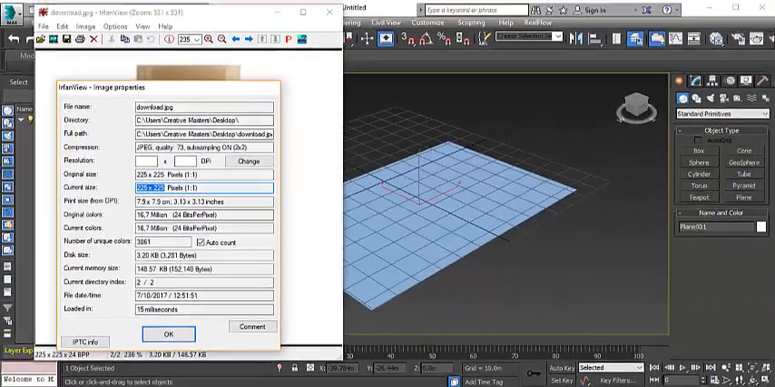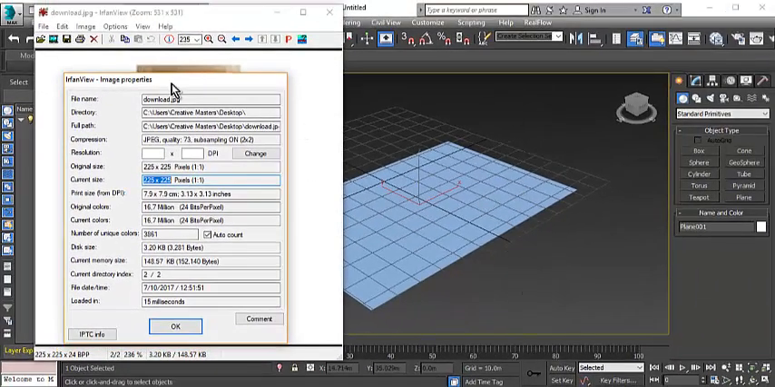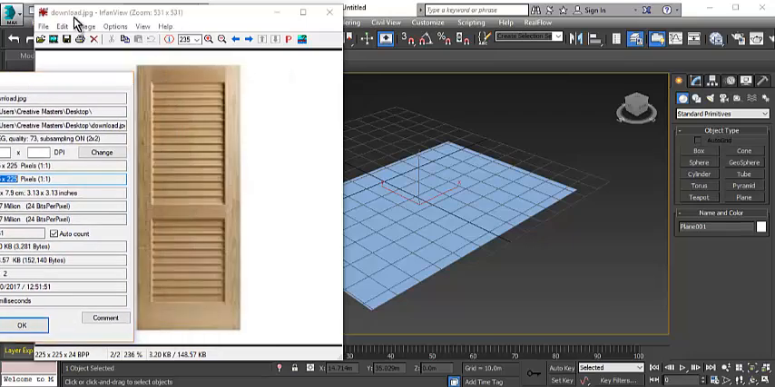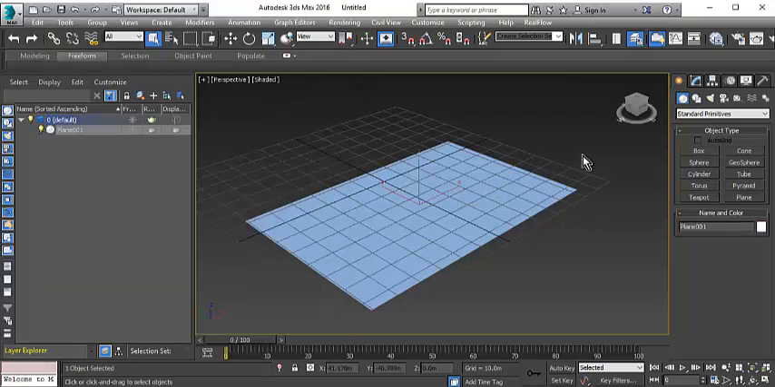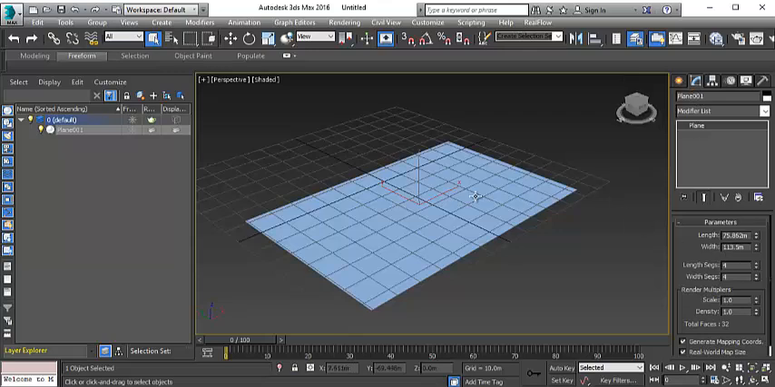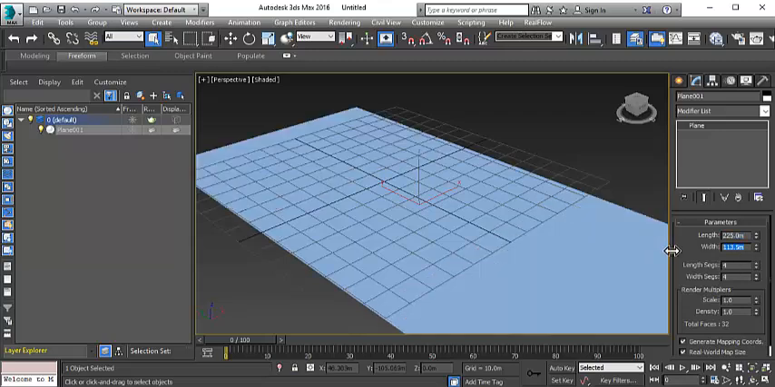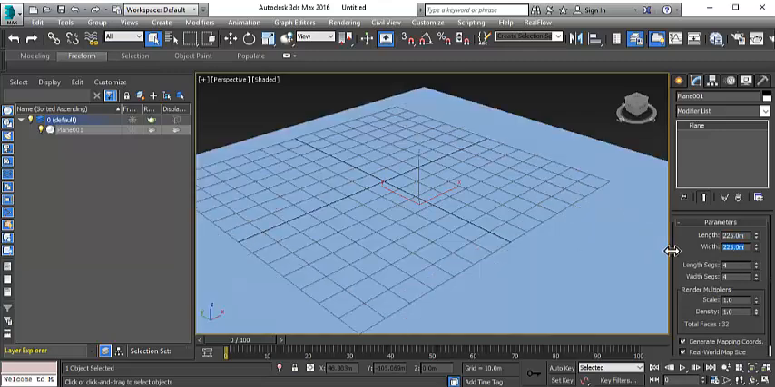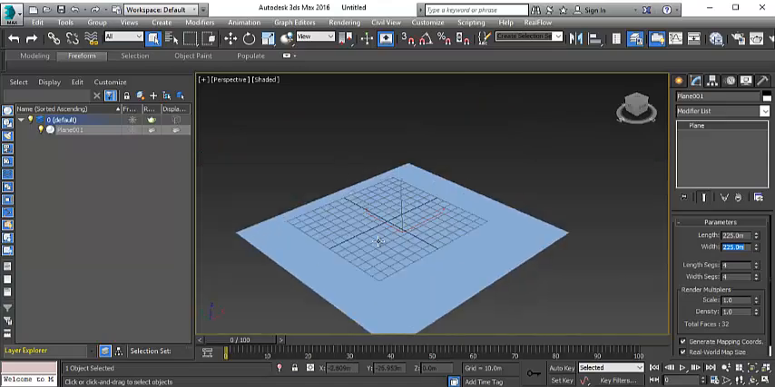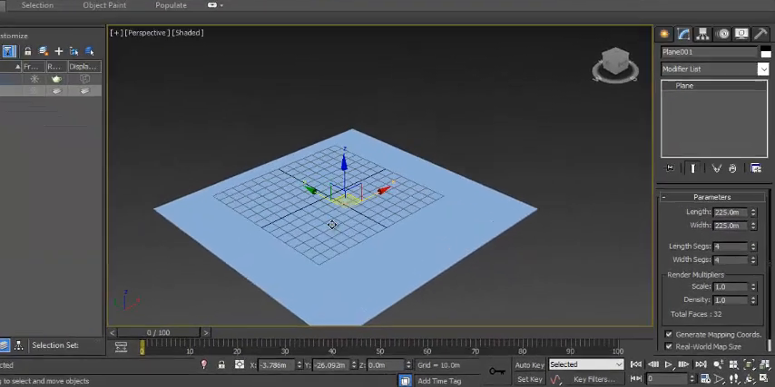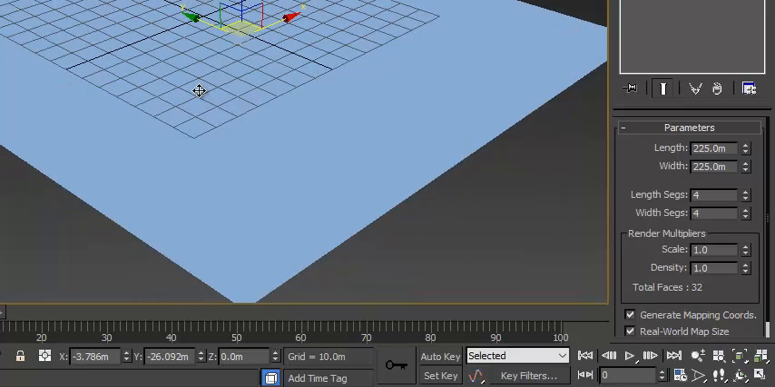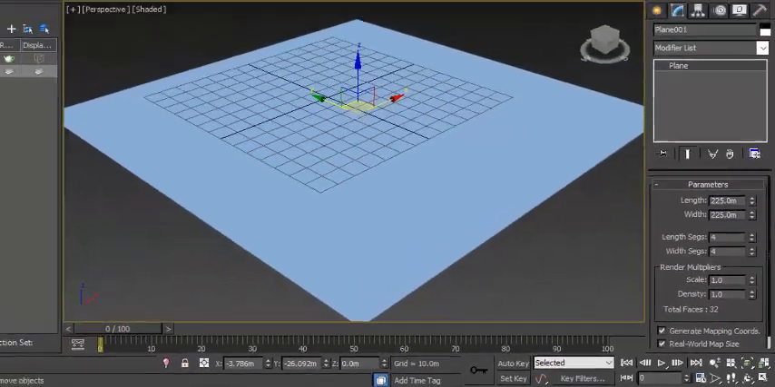To make that possible, in 3ds Max I'm going to make this plane 225 by 225. It doesn't matter the units. What really matters is the proportion, right? Because remember, we're going to be tracing based on proportion.